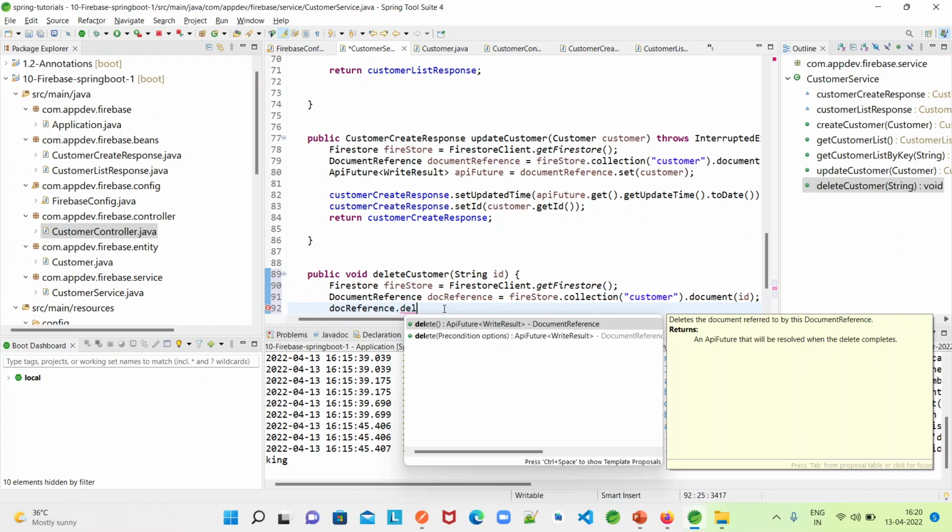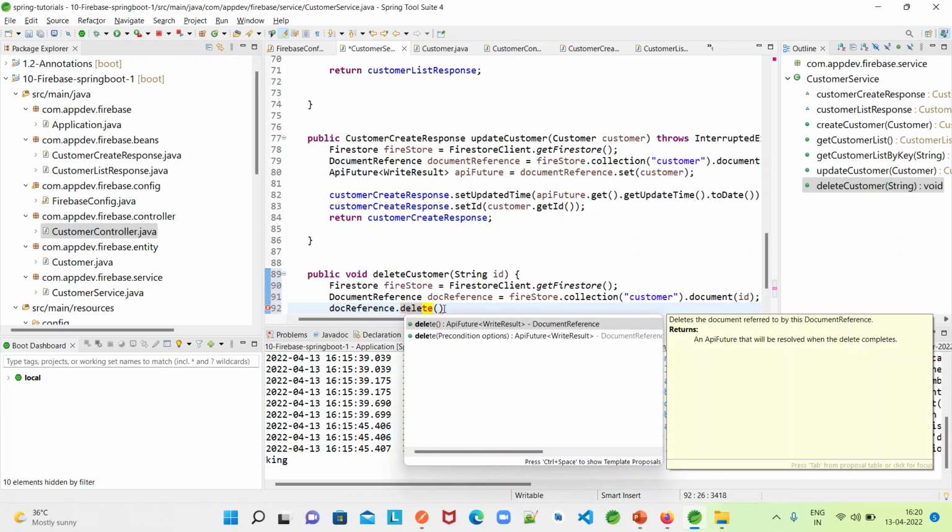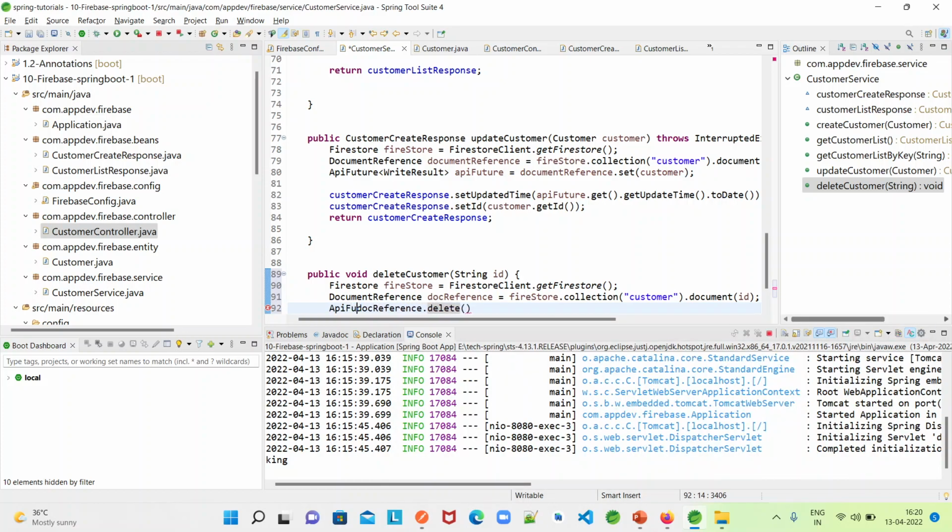So if you want to delete a document from a collection in Firestore, we have to use delete, like set for save and update operations, and get for fetch operations. Delete is the method for deleting a document from the collection. Okay, what is it returning? It is returning ApiFuture of WriteResult, right? So ApiFuture of WriteResult, ApiFuture is equal to.